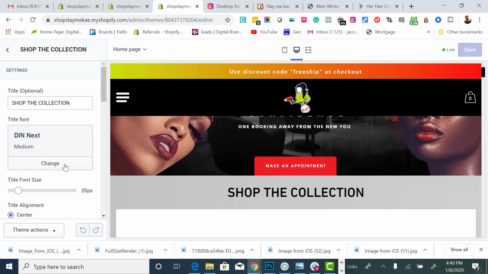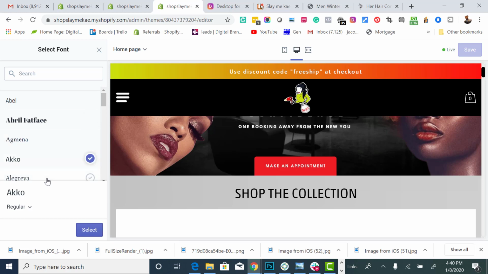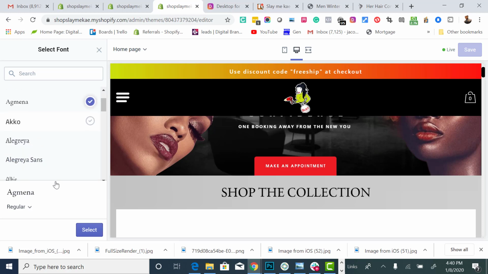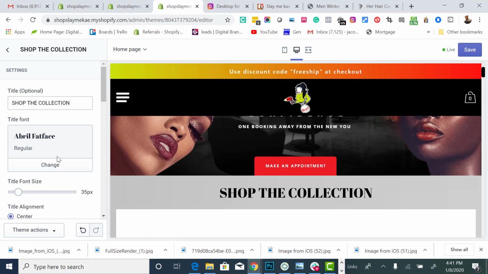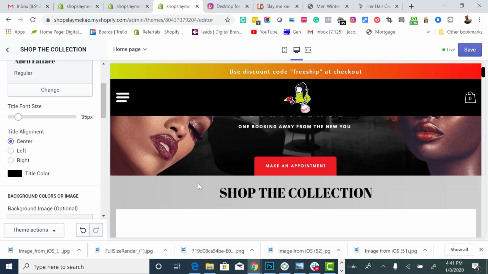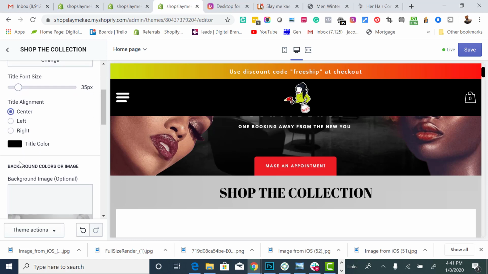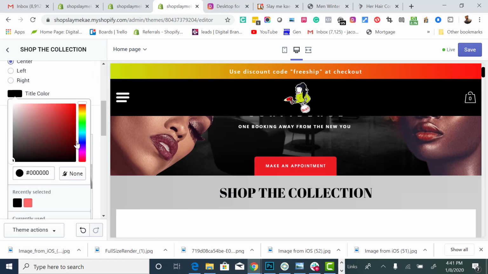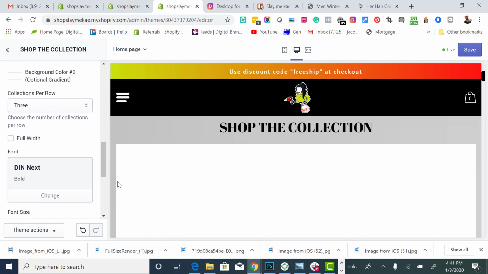Here, if I don't like the font of shop the collection, I can easily change the font. Right? Giving you a lot of customization inside of your theme. Right? So a really cool one that I always like is Abril Fatface. So I'm just going to go with that one. You can make it stay in the center. You can put it to the left, put it to the right, right? However you want to do it. You can change the color of this, right? So all this has been coded, allowing you to be able to do this type of functionality.